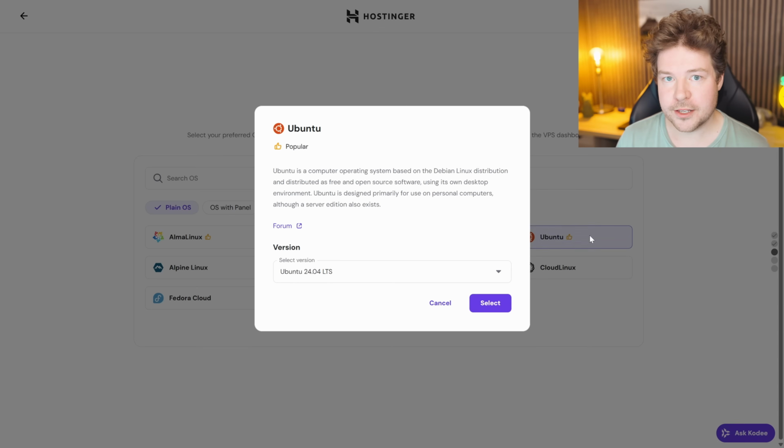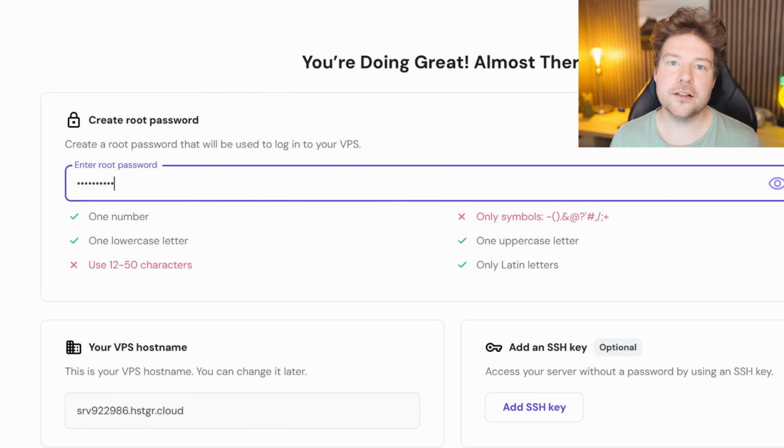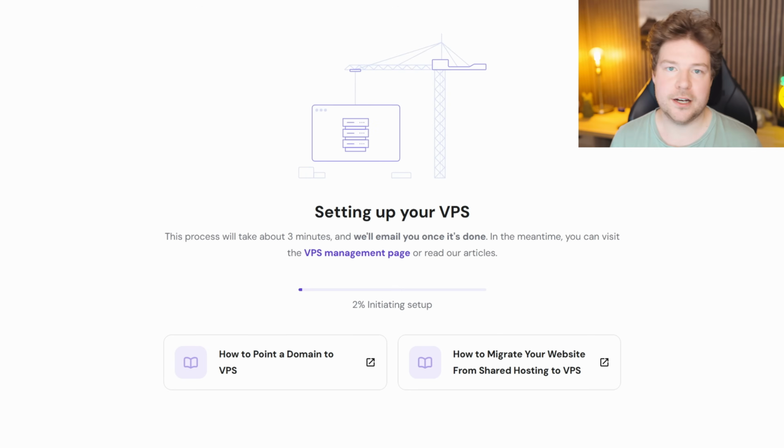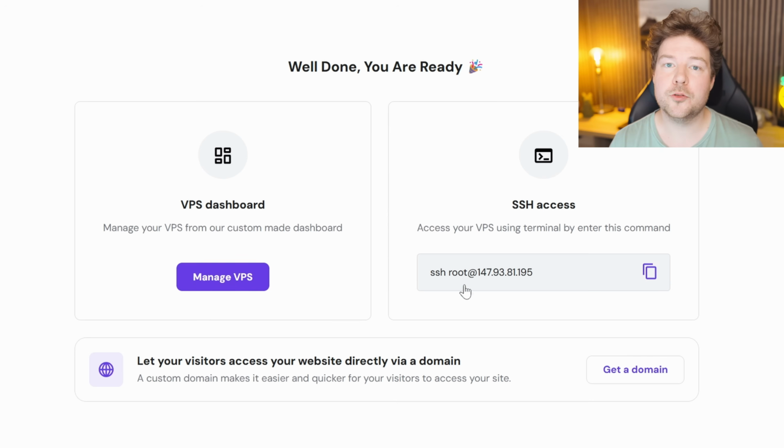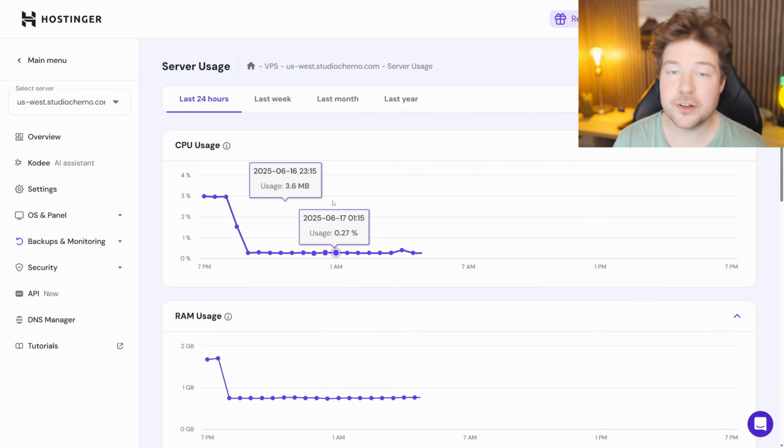You'll need to pick an operating system. They have a huge range to choose from. Ubuntu 24 is usually what I go with. And then finally set a root password and you are done. The setup takes only a couple minutes, and then you'll be greeted with this beautiful dashboard. From there, you're ready to SSH into your server and get started.